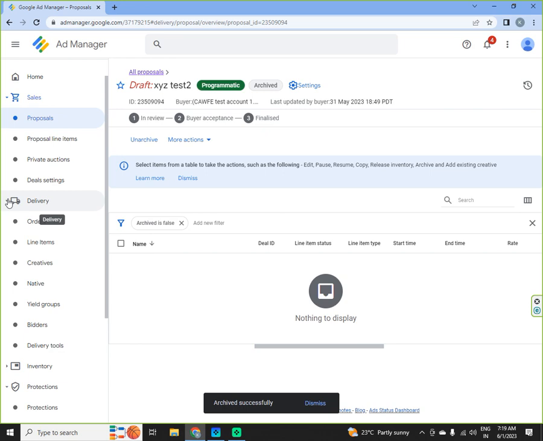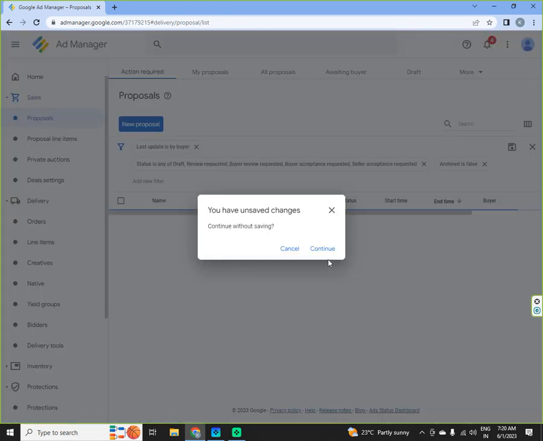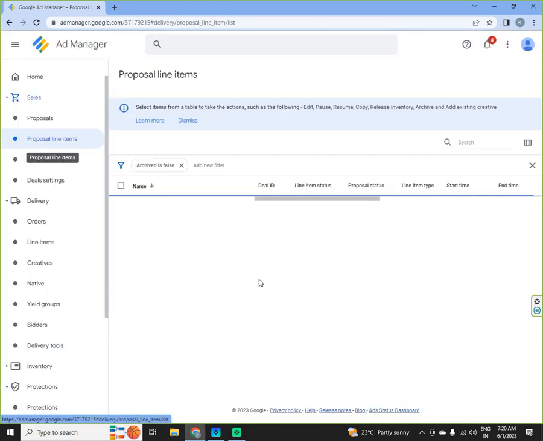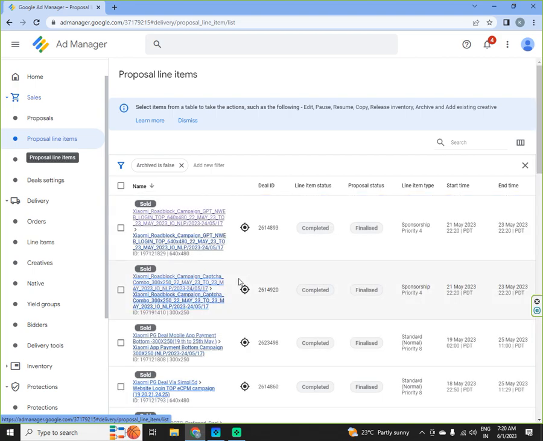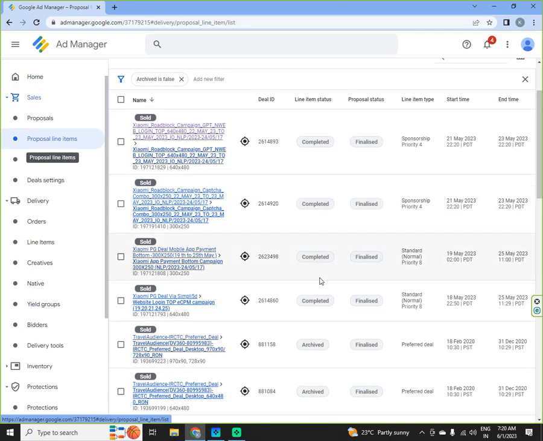So next we will see the next features of this, and we will go to proposal line items. Proposal line items are the proposals which have already been created or completed. So these are all mentioned here.